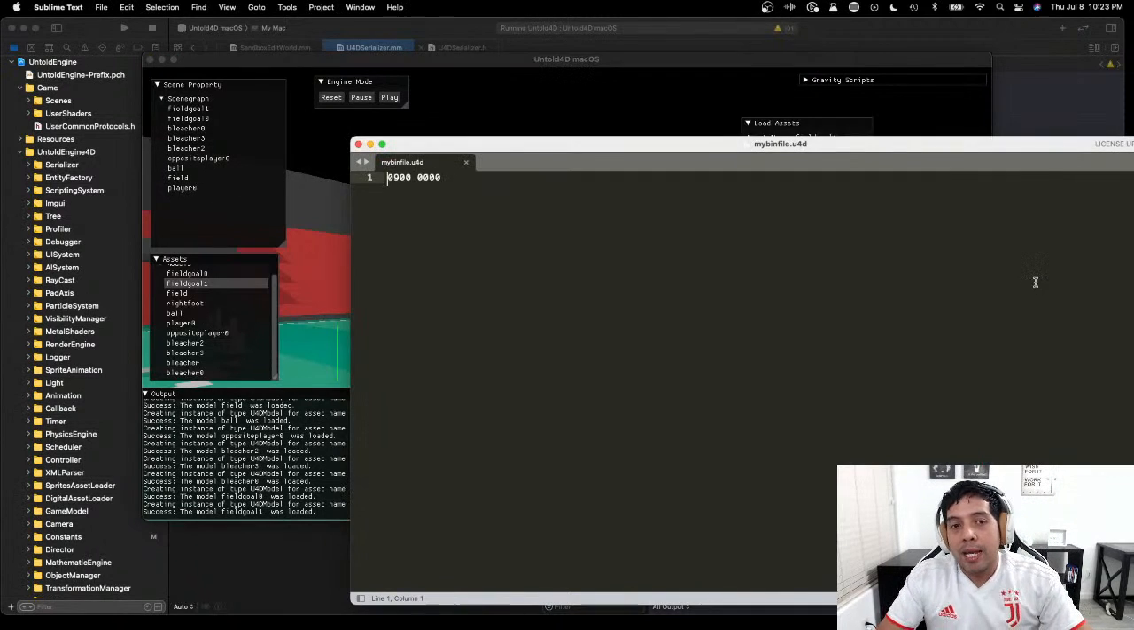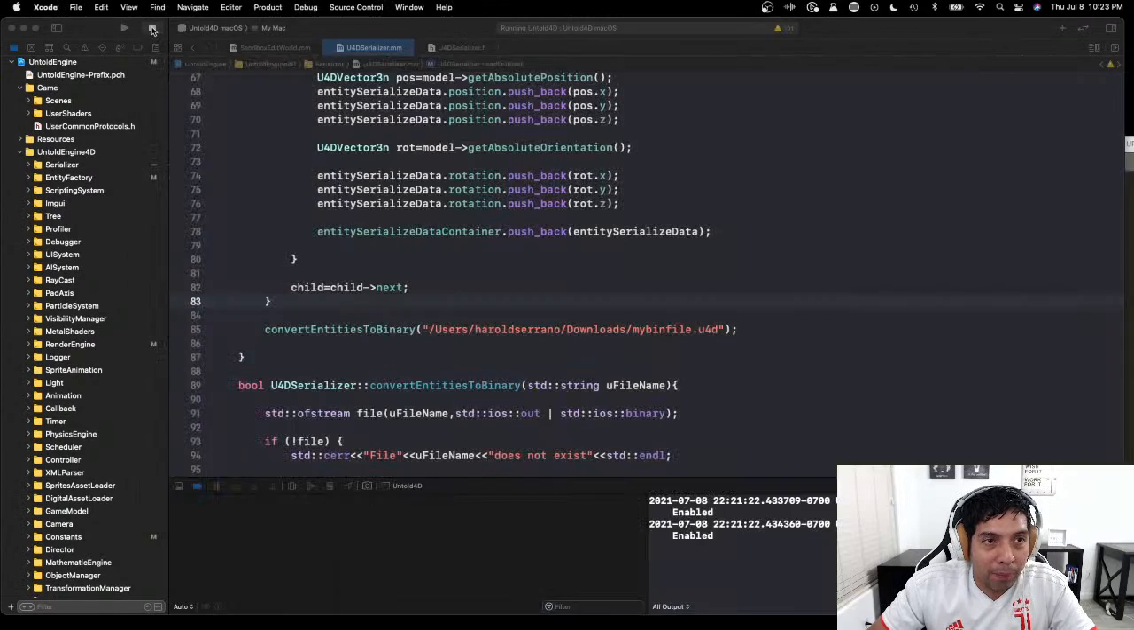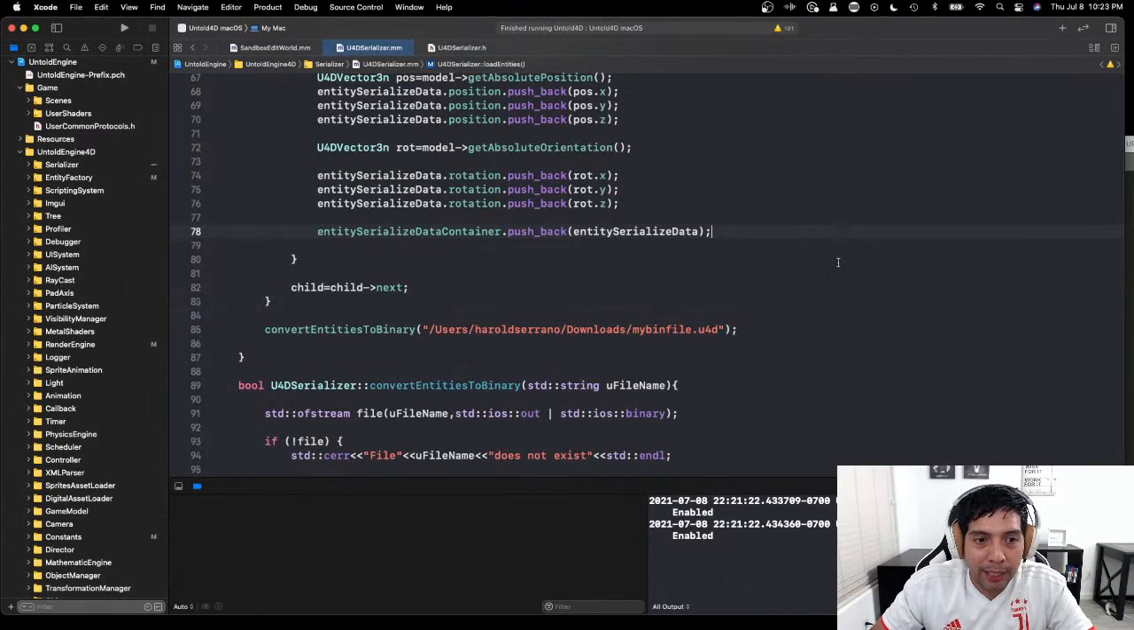Cool. So right now we are storing the number of models that we have in our scene graph. What we need to do now, and that's what we need to do today, is store the properties of each of those models in binary format. So let me stop this and let's see how we're going to do this.